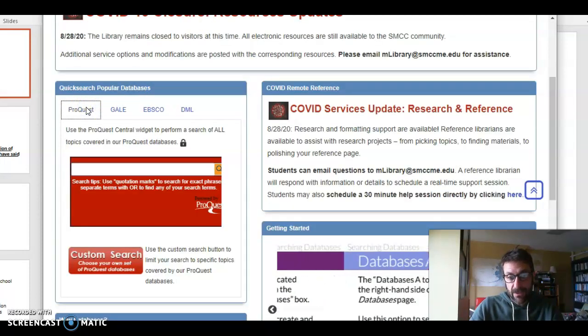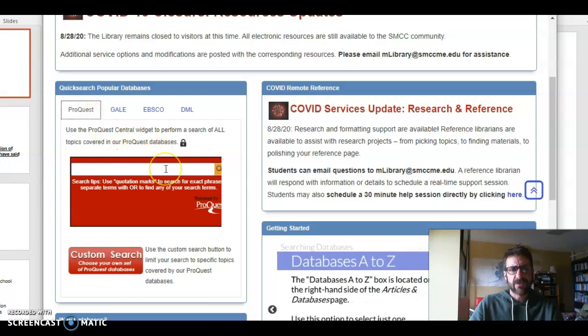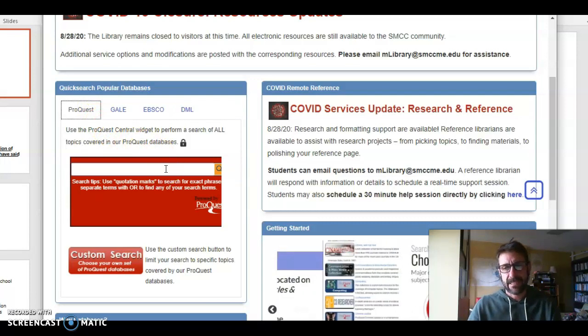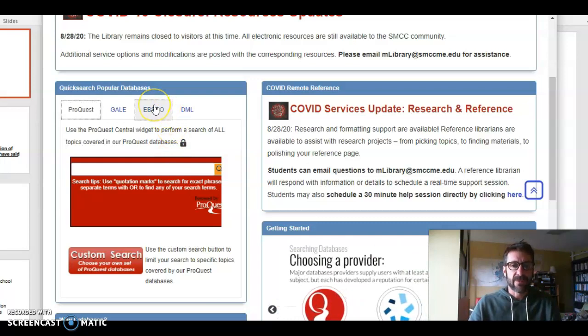ProQuest is another one we can use. Although I've had challenges using ProQuest in the last few months, it doesn't seem to want to work on some of my computers. So EBSCO is a good one.